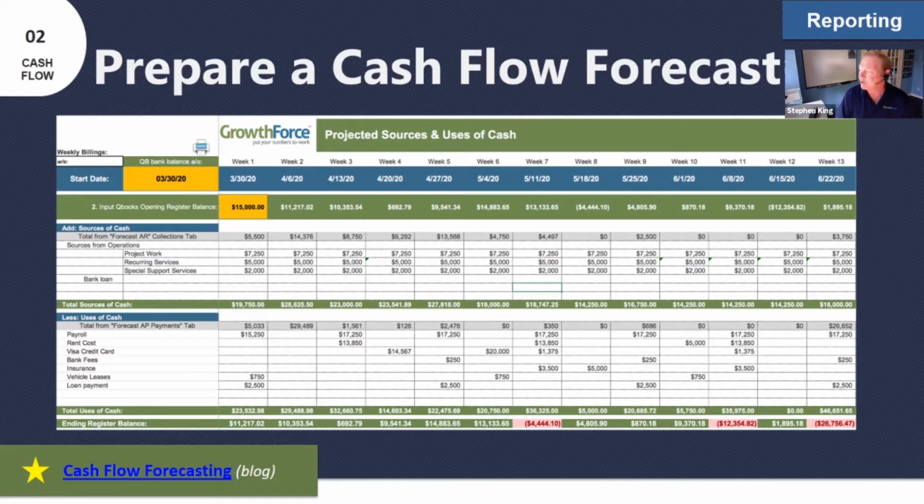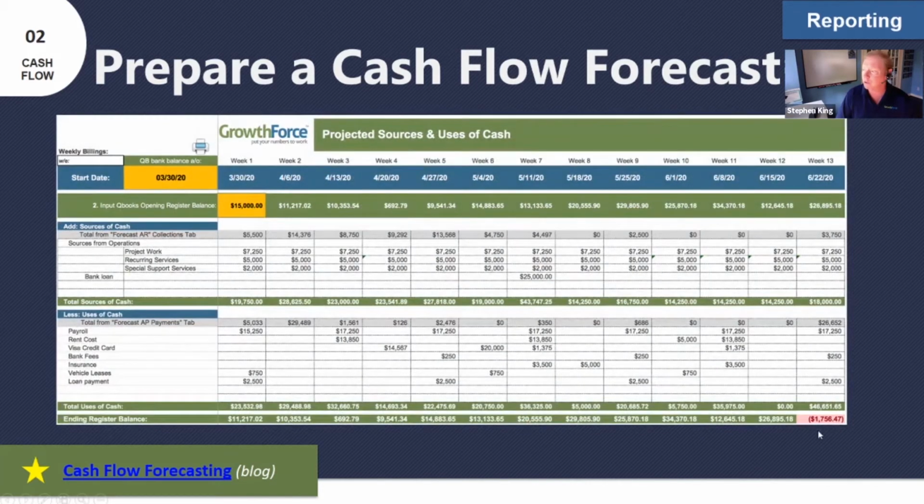What that allows you to do is look and see when you go into the red, and how much you need to bring in, either in a bank loan or other sources of cash, or to lower some of the payments. That's the most important thing to take away from this workshop, because getting visibility into cash flow problems before they happen, to see them ahead of time, allows you to do something about it and not get surprised, because this is the number one reason why businesses fail. They run out of cash.